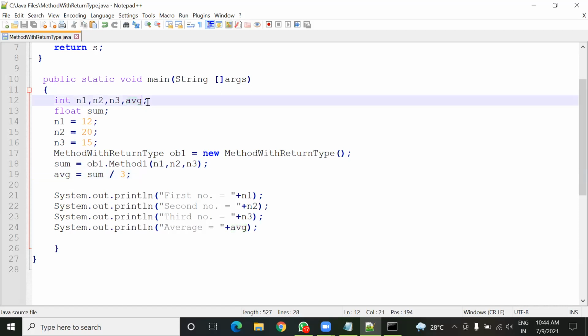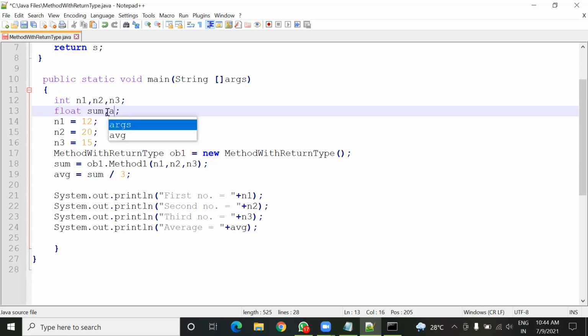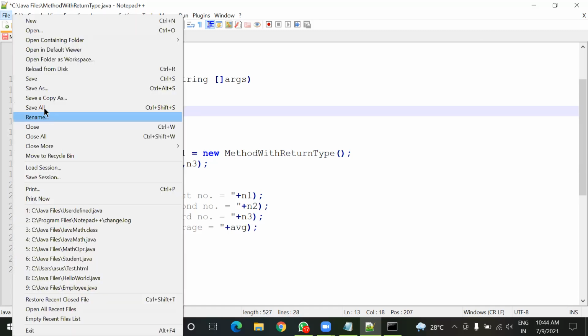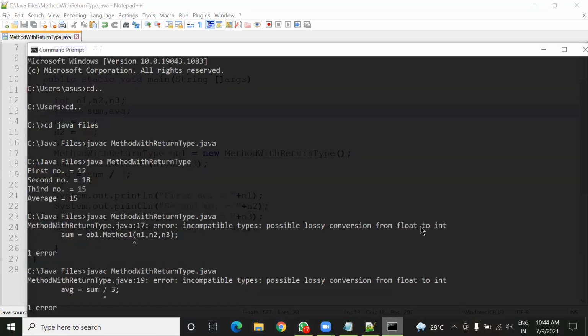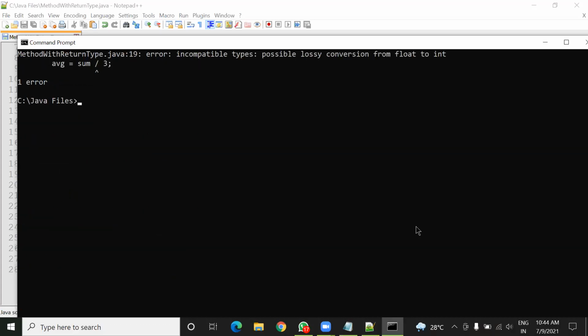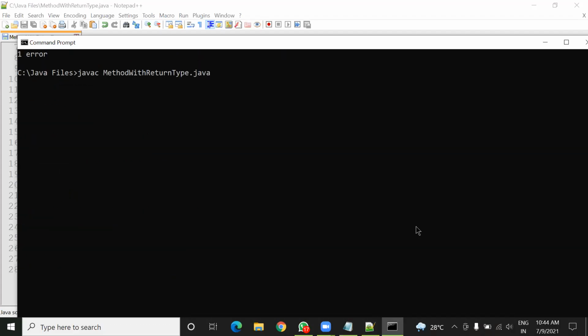Okay, then declare it float. Save. So now you can see there is no error. Now we can run this program. Just see the result. First, second, third, all these numbers are of integer type, but their average is in fractional or decimal value. That is why it is showing. Understood, everyone?